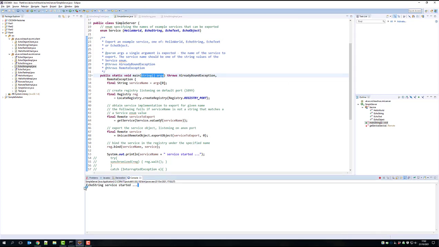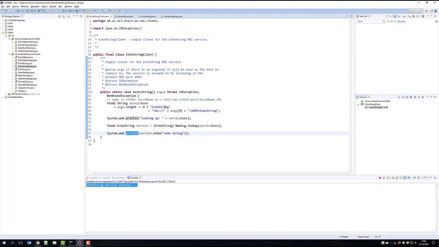So it has echo string service has started, and now all these steps should have taken place. The registry has been started up, and the service has been initiated and it's been bound to its name at the registry. Now the client should be able to pick up this. So if I go to the client, I should be able to run these steps now.